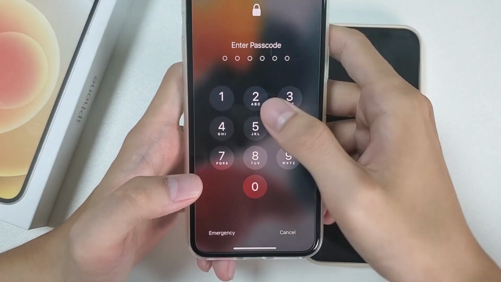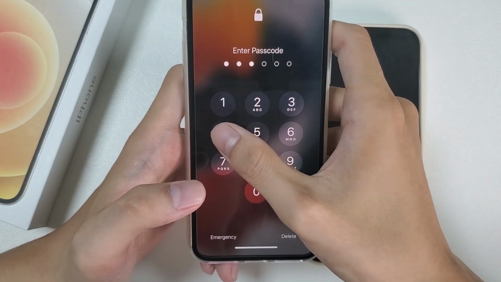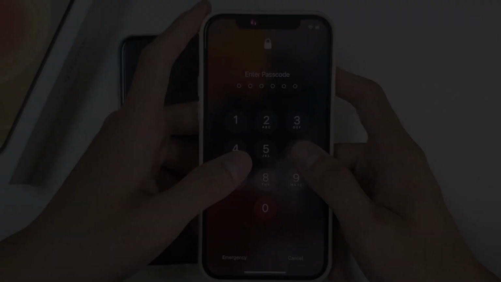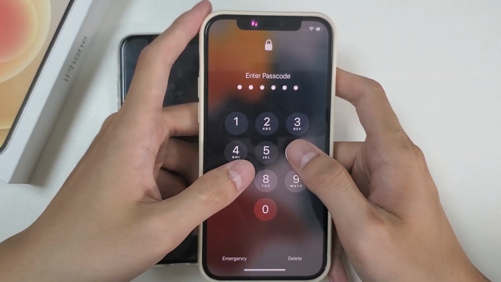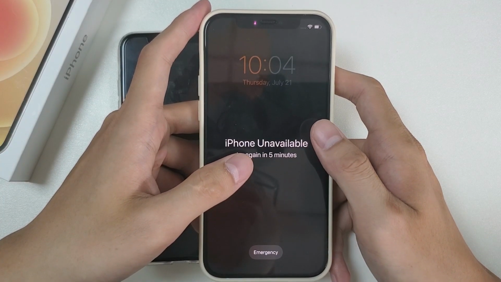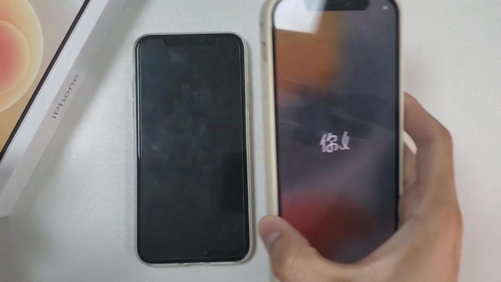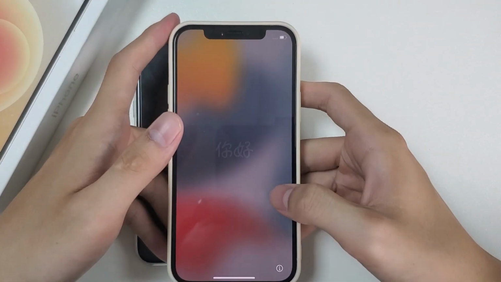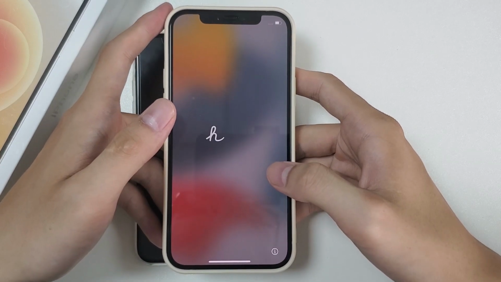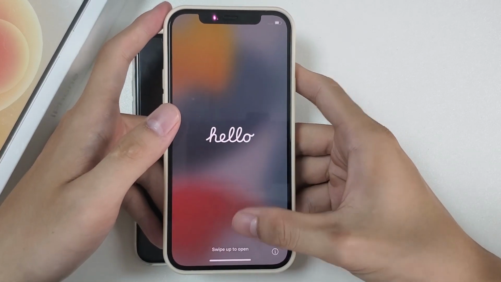Today I want to show you how to reset an iPhone to factory settings, no matter if you have the passcode or forgot the passcode. If your iPhone says unavailable, security lockout or disabled, you may try a dedicated iPhone unlocker program from AppGeeker to unlock it quickly. Factory resetting the iPhone will help you wipe all your data completely from the device and return it to the state just like it was when you purchased it for the first time.